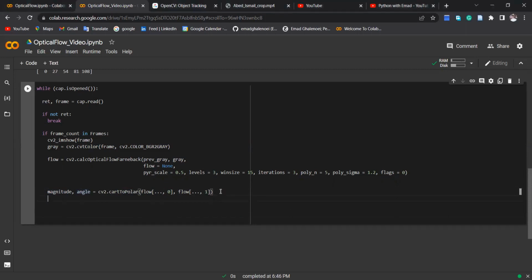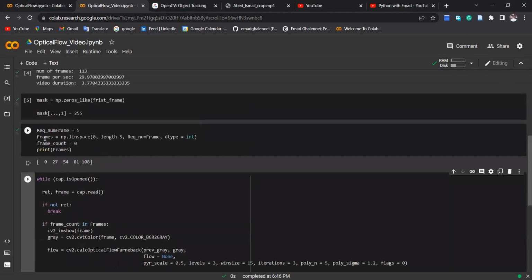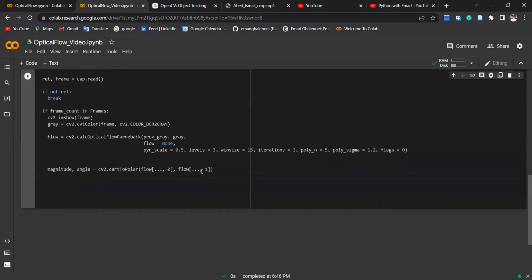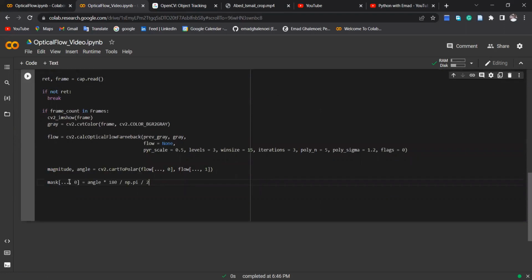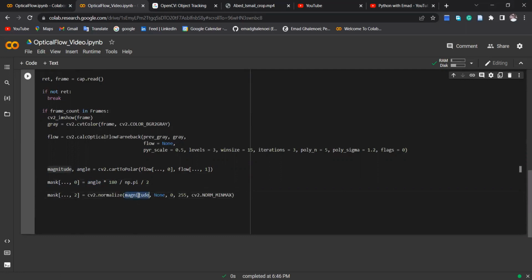So when you have angle and direction, remember this mask that I created. Now I want to store this information into this mask. Level 0 of the mask includes the angle, and level 2 includes the magnitude. So I also normalize the magnitude based on the mean and max, and also the angle should be converted to degrees. And so these masks can be converted to RGB.